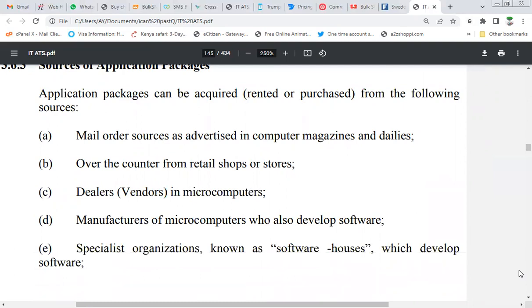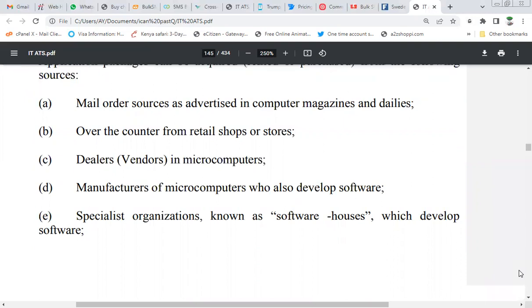Well, most of the things here are basically of the old school kind. A, mail order source as advertised in computer magazines. B, over the counter from a retail shop or store. C, you can order it from a dealer, a vendor. D, manufacturers of microcomputers who also develop software. And E, specialist organizations known as software houses who develop software.